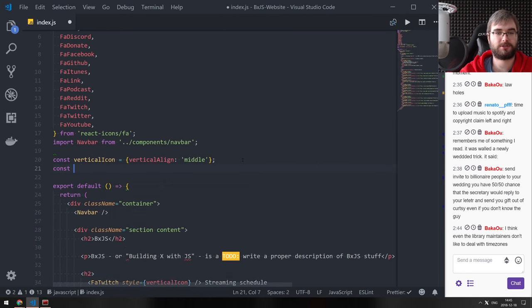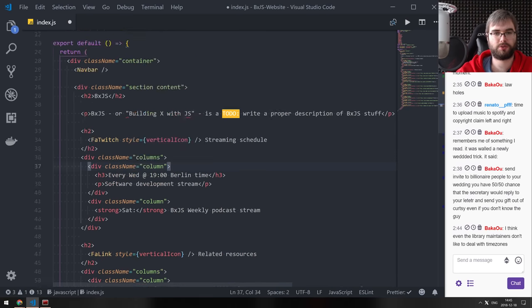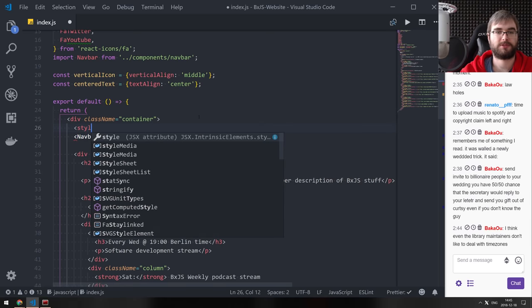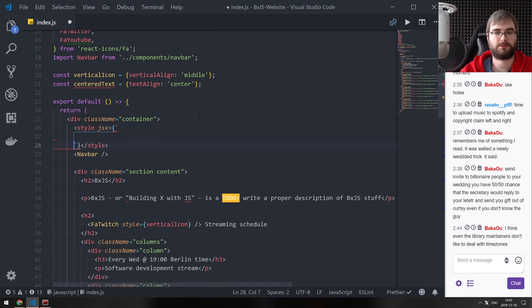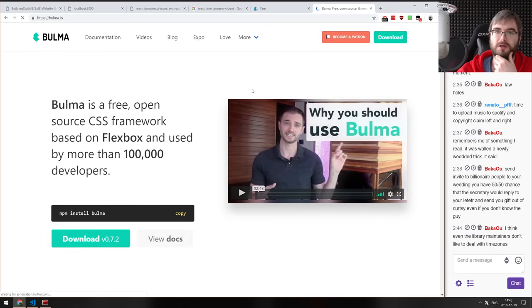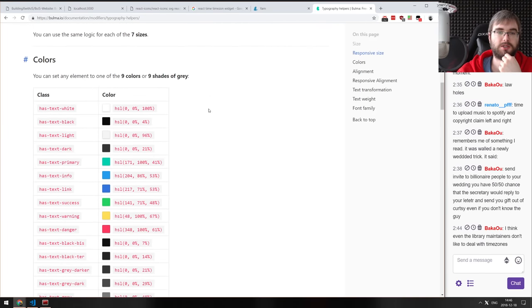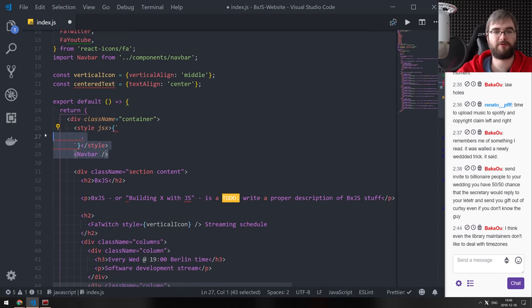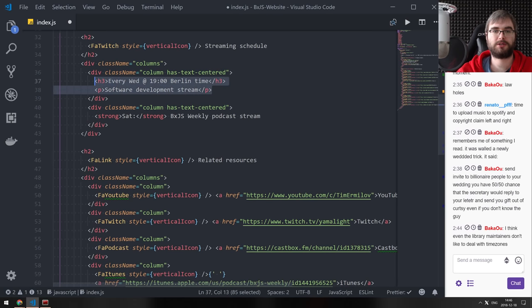So let's just say const centered text, text align center, right? This is what I want. And I'm just gonna be like, okay, style. I probably should actually do it with proper JSX, right? Style JSX. So it's just gonna be dots. Doesn't Bulma have the center text helper? Am I just inventing things myself right now? Modifiers, typography helpers, and we got has-text-centered. There we go. Okay, so I'm overthinking this. We don't actually need that. It's always good to write less things. There we go.